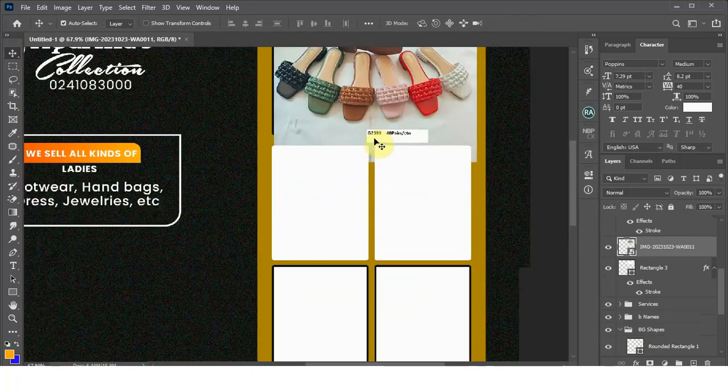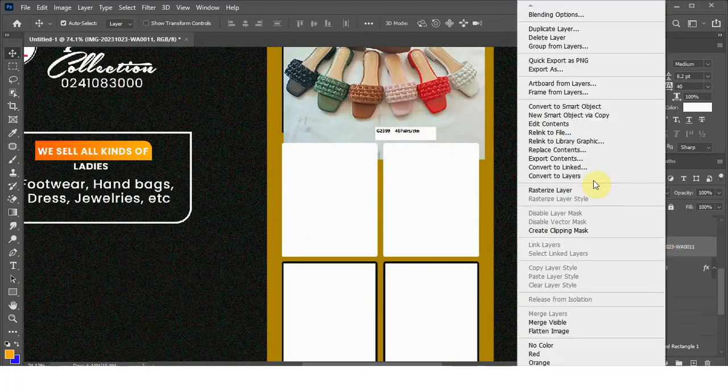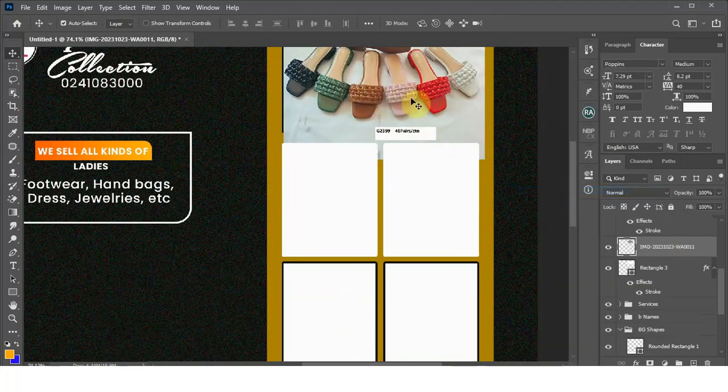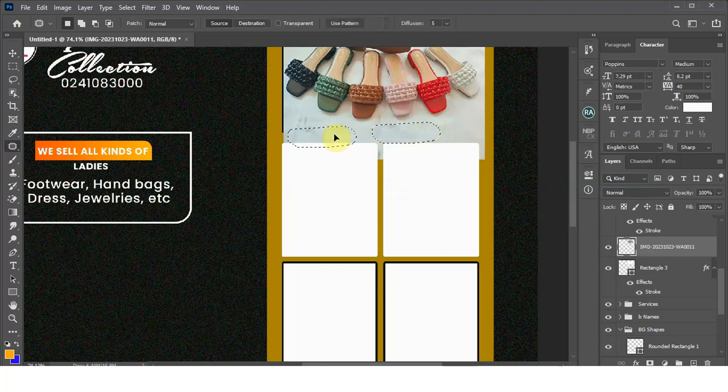Because of these numbers here, I do not want that. So make sure that you rasterize this layer, and then select your spot healing brush tool here. Click on patch tool, then you can just select this thing like this. And then you just bring it to this place, and after you are done, just press Ctrl T to take that off.